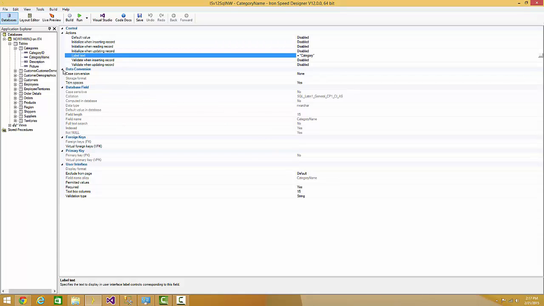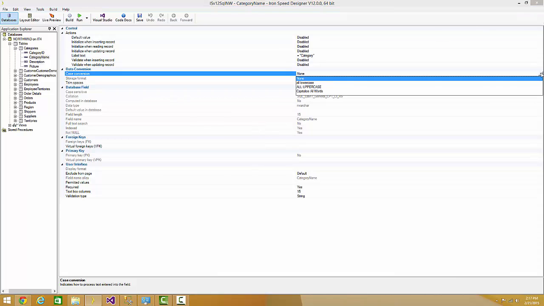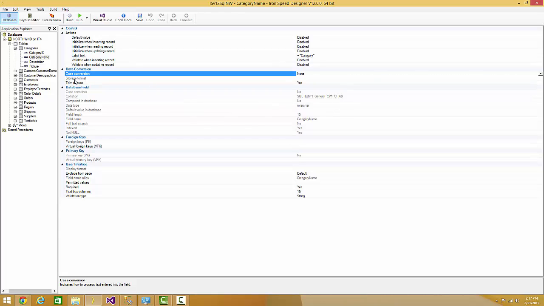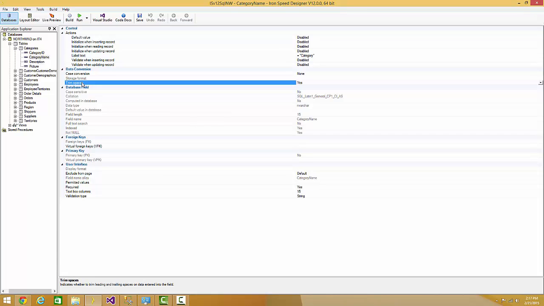Under the data conversion section of the property sheet, the case conversion property indicates how to process text entered into the field. Here we can specify that text is entered in lowercase, uppercase, or proper capitalize all word cases. Storage format is typically for numbers and dates, and in this case we're on a string, so this field is disabled. The trim spaces property indicates whether to trim leading and trailing spaces on data entered into the field.